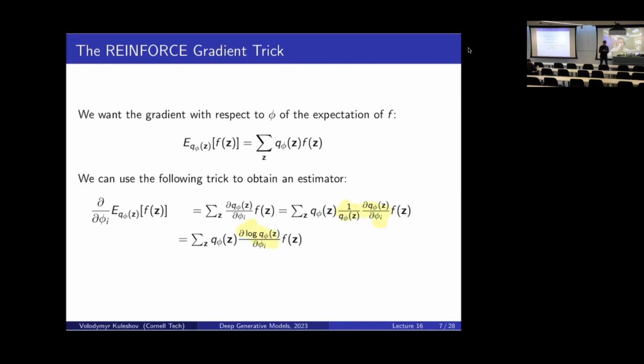And then what's interesting about this other term is that I now have something which looks again like an expectation. I have here a sum over different z, and each z has a weight q of z, which is a distribution. So this is just an expected value over all possible z, where the distribution is q of z, and the inside of the expected value contains the gradient of the log times f of z. So what I have derived here is the correct way of changing the order of the expected value and the derivative operator. And this little algebra trick is what we call the REINFORCE trick, the REINFORCE gradient trick.